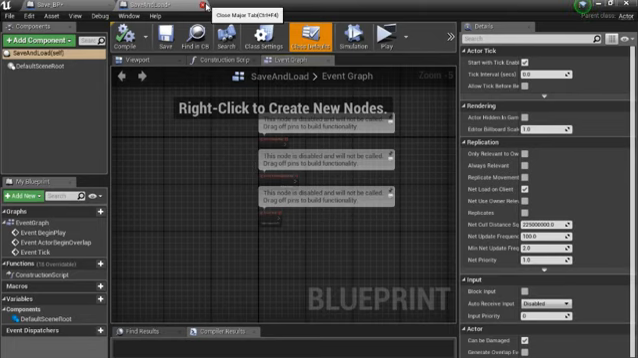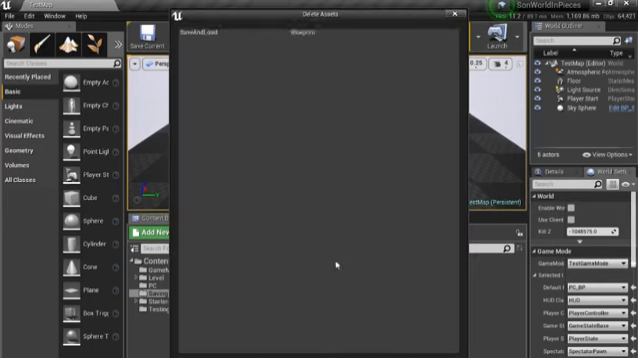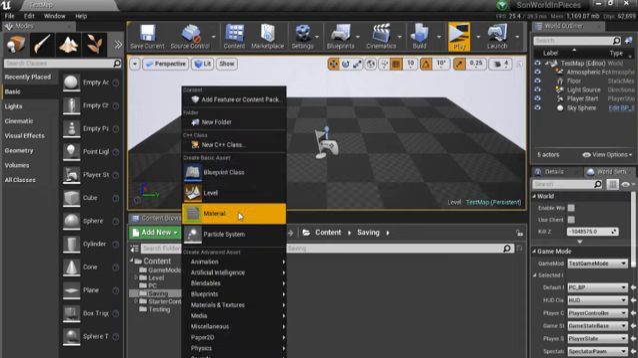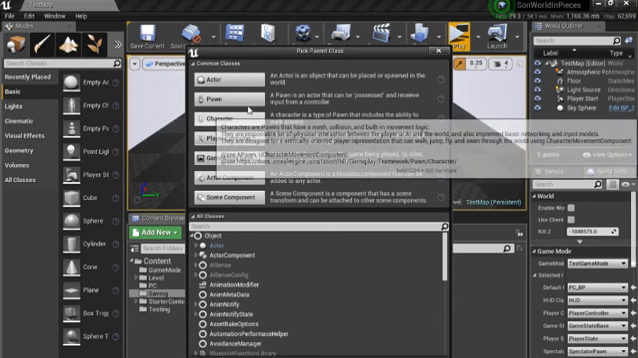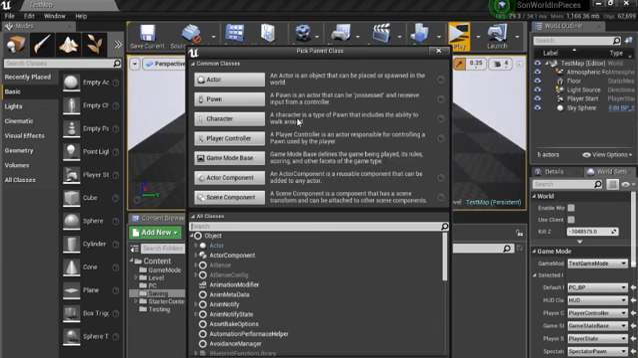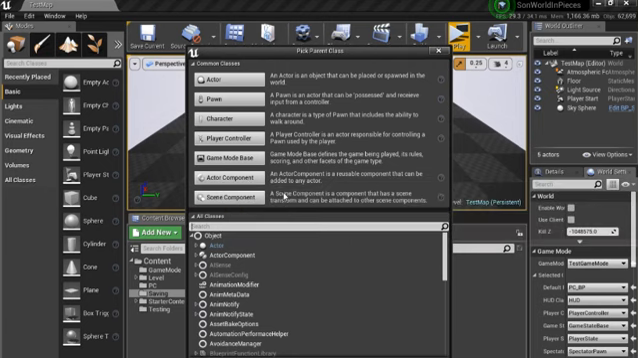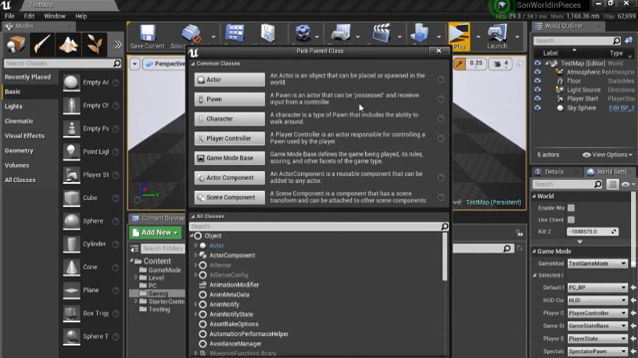No, that's not it. I'm sorry about that. How is it called? Yeah, bad preparation on my part. That happens when you always copy and paste things. Actor component. Scene component that has a scene transform can be attached to other scene components. I don't think it's a character. Pawn is an actor that can be possessed. Player controller. No.